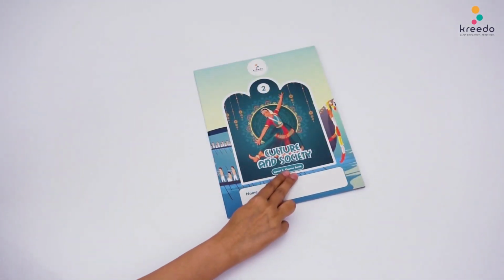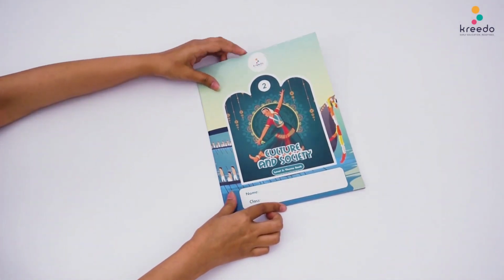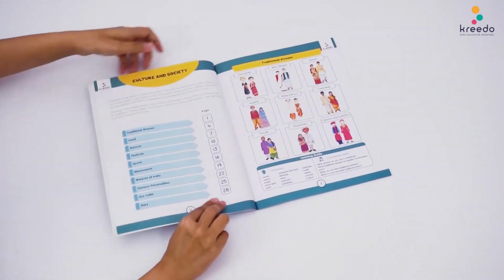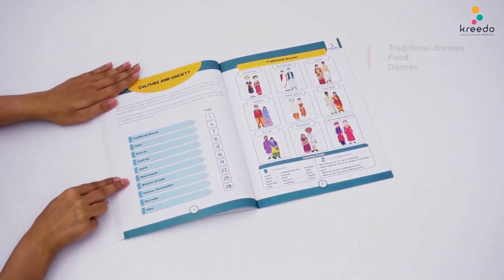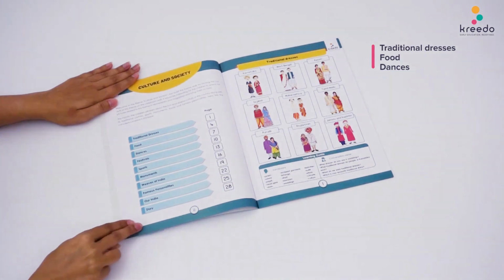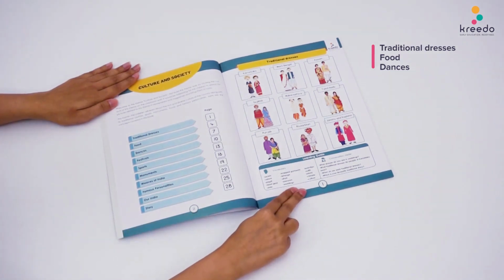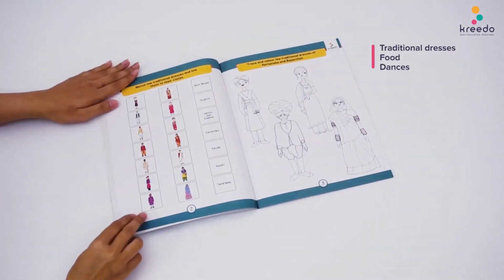Theme book 10 is Culture and Society. This theme book will present concepts like traditional dresses, food, dances, and more with the help of many text sheets and worksheets. Text sheets, worksheet.